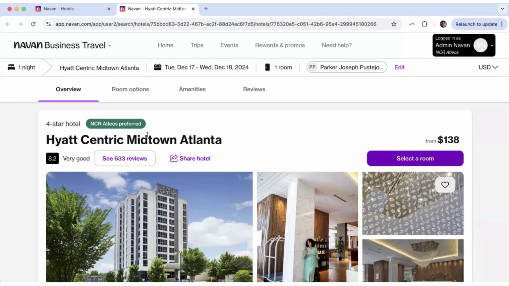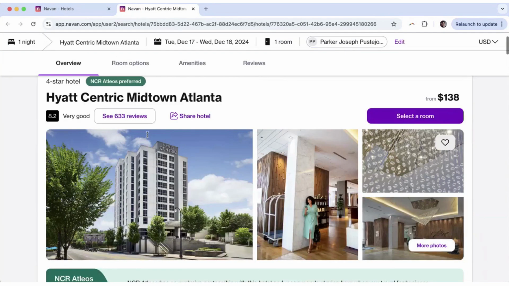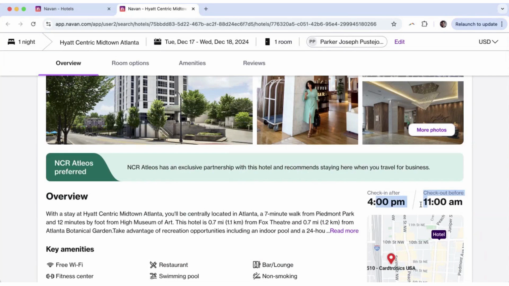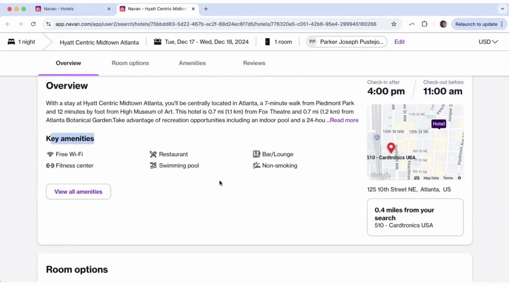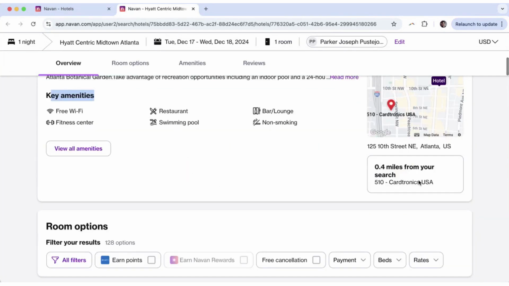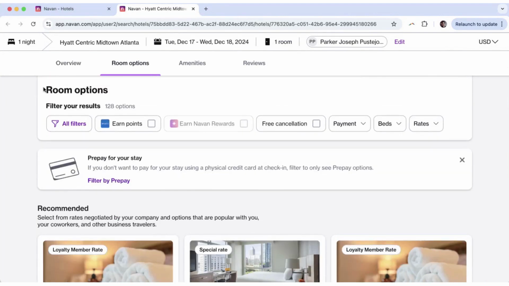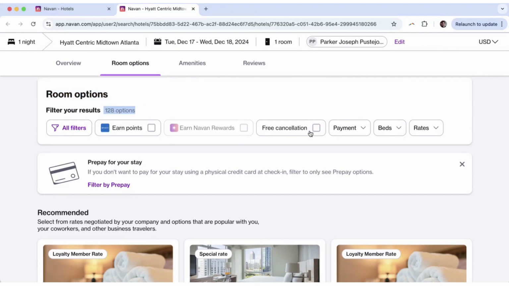Once you click into that hotel, you're going to see information about the hotel. You'll see check-in times and check-out times. You'll see the amenities of the hotel, as well as the location, or how far away is it, dependent on your search. You'll be able to filter by your room options. Again, we're bringing through all those hotels. We're also bringing through all of the room options available too. So you can start filtering by your room types and room options right here. So I can filter by what has free cancellation, what's going to earn me Navan rewards or earn Hyatt rewards.